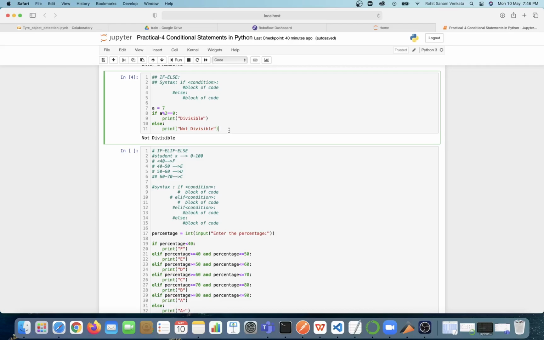Next, coming to the third type of conditional statement, that is if, elif and else. In order to understand this if, elif, else better, let us take an example. Let us take there is a student, and he basically secured some total overall percentage in his school, and I want to check what grade he secured based on the percentage he got. In that case, the percentage values range from 0 to 100.